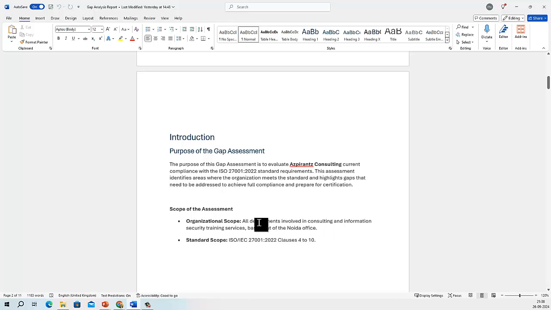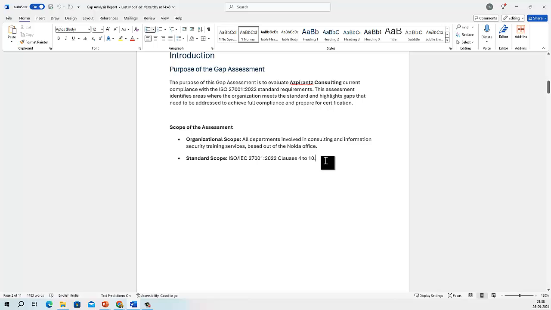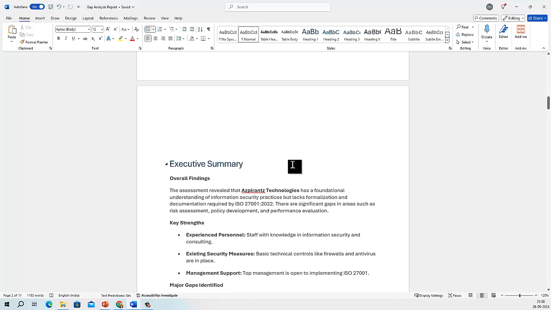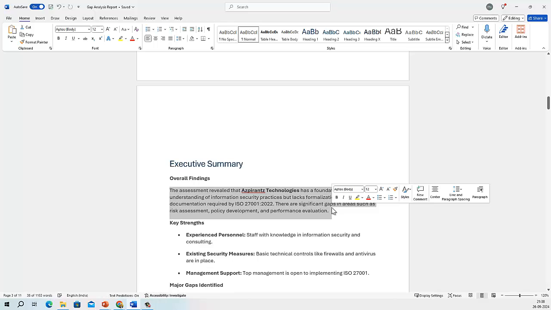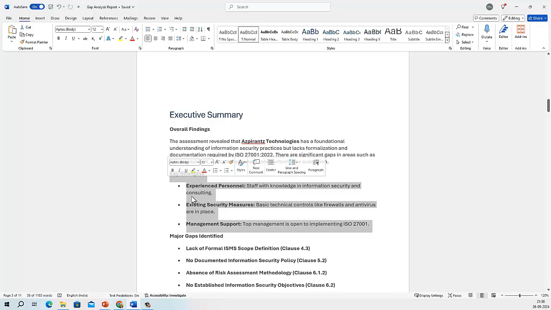Okay. Scope of assessment: we pick the same scope that we had documented in the scope and context document, like all departments involved in consulting and all that, and the standard is clauses 4 to 10. If you're adding the annexure, you can add the annexure also, like annexure 1 to 92. That is also possible. Right now I did the assessment based on 4 to 10. I documented that only. So first I will talk about the summary. This assessment, again you can copy paste this. Most of the documents will have the same. It is good if you can document this, otherwise it's not required.